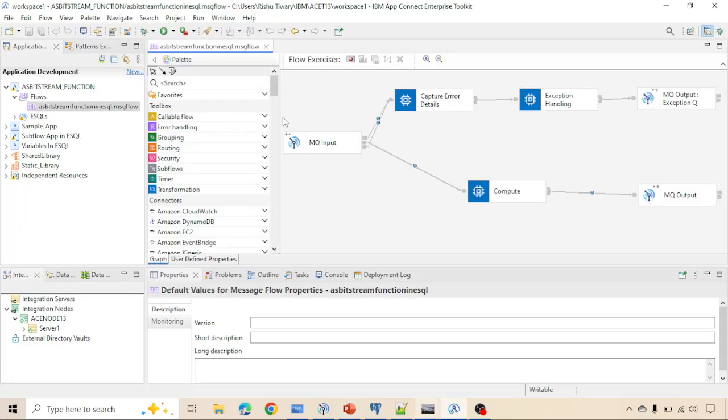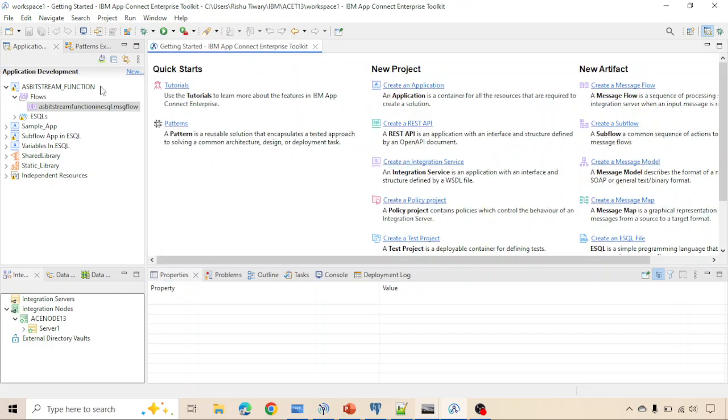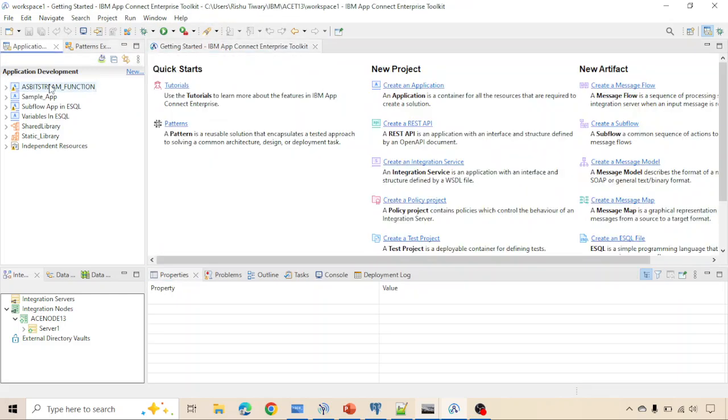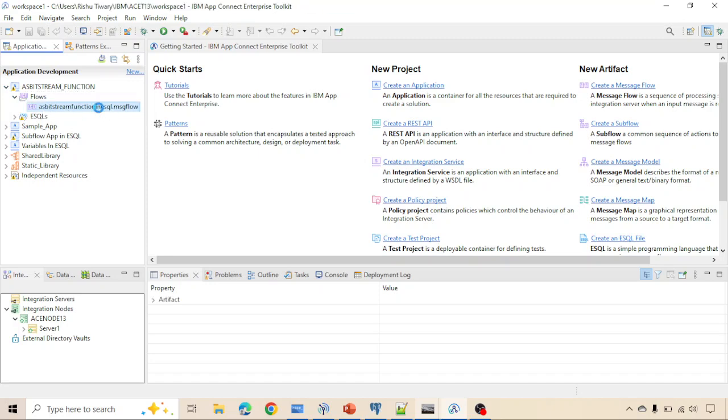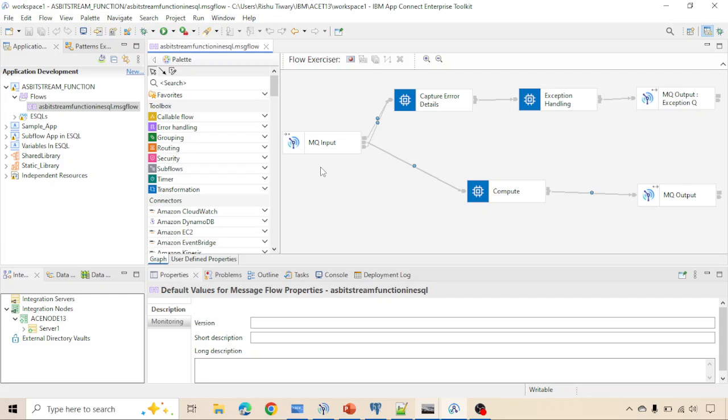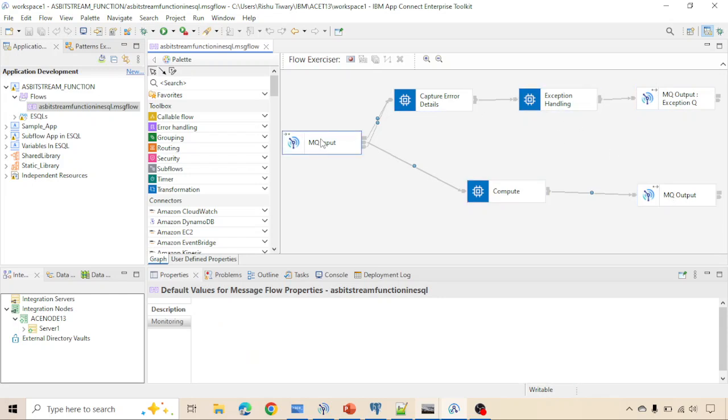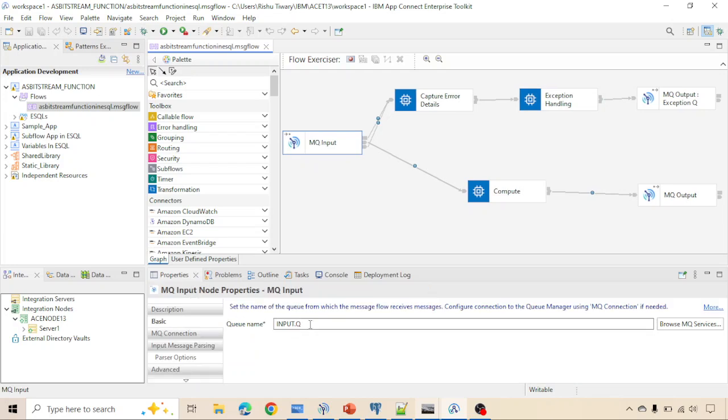If you see here, what I did is I just created a small flow. I have created an application with the name ASBITSTream function. Under this application, I have created a message flow named ASBITSTream function in ESQL. In this message flow, I have used one MQ input node, two MQ output nodes and three compute nodes. This MQ input node I have used to take the input message from the source, and for that I have used the queue name input.queue.